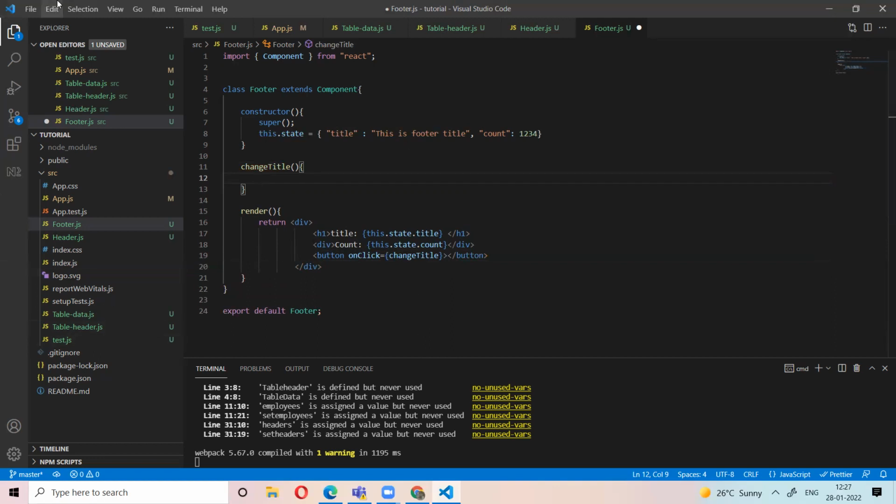So generally how will we do it? The title value is this one. Do you think we will write it like this dot state dot title? This is the variable, so we can change it like this. You are thinking like this, right? I change the title.